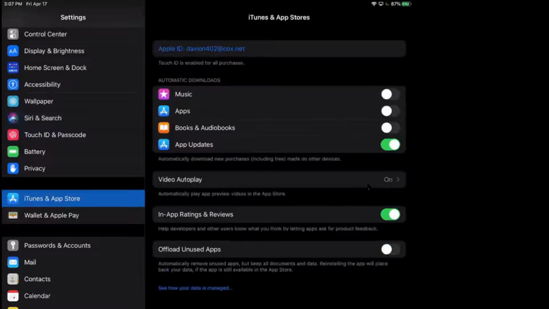iTunes App Store. A little feature that I noticed probably this year was whenever I downloaded stuff, it would go all across.